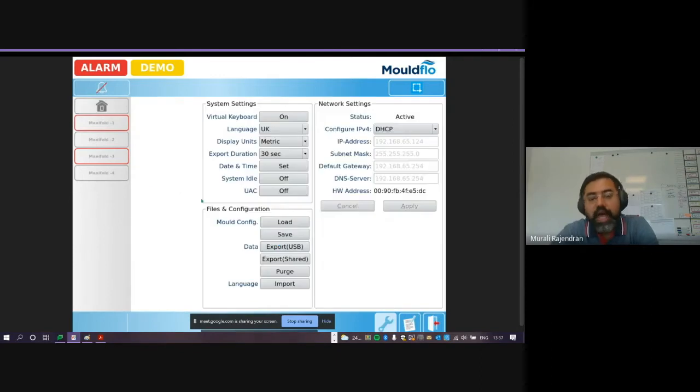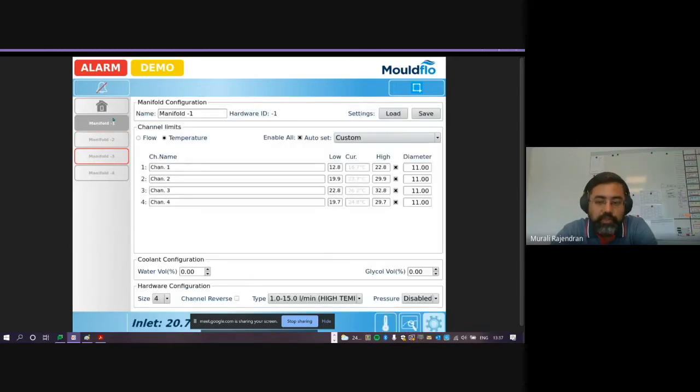The last part that we cover with regards to the configuration is saving the mold configuration. Please remember that when we dealt with the manifold configuration page, I told you that we can save the manifold configuration by load and save. You can save individual manifold configuration. But just consider this scenario wherein we have four manifolds connected to a particular injection molding machine. In this case, I would like to save all the four manifold configurations in one shot.